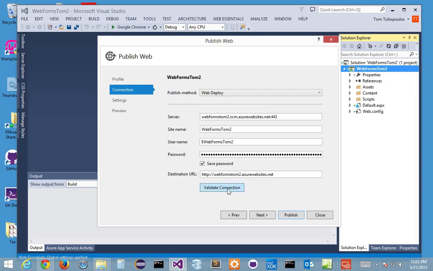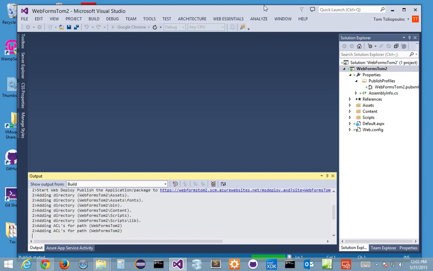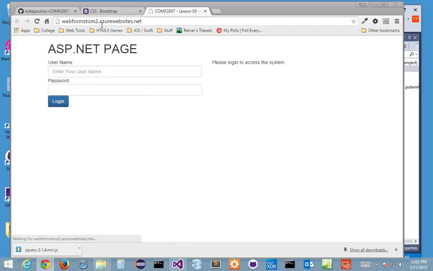I could choose validate connection. I'm not going to do that. I'm just going to choose publish. And if everything goes well, it does all this stuff here. It starts web deploy. If you notice on the bottom, it's hard to see on my system for you guys, but on the bottom, it does everything. And then I have webforms.tom.azurewebsites.net. All right, so different site.